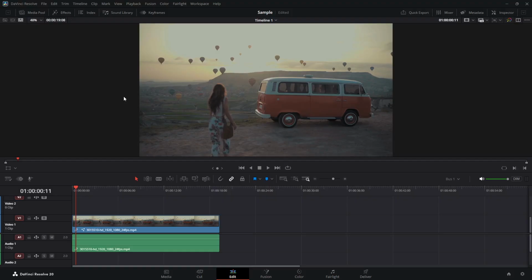Today I'm going to teach you how to add markers on your timeline in DaVinci Resolve. This is an incredibly useful feature for organizing your editing workflow, especially when working on longer projects where you need to mark specific moments or sections.